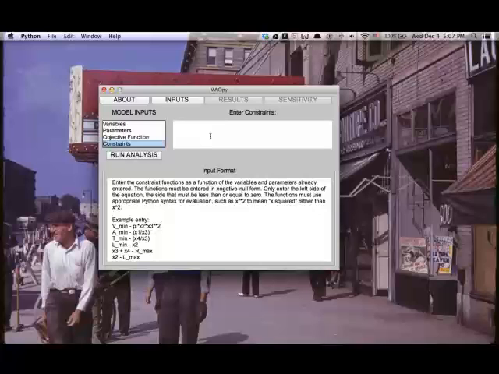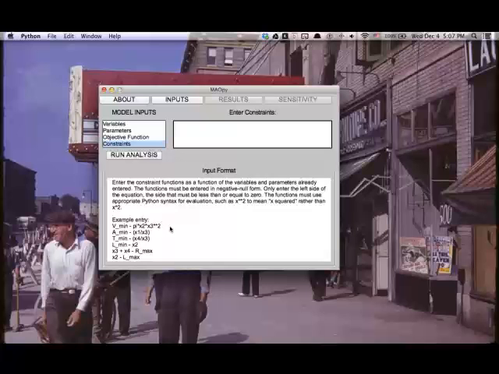You'll see here it gives you information about the input format. So there's a specific format that you need to follow when you're inputting your information. First of all, any functions, like your constraint functions, need to be in negative null form. So all of these values need to be less than or equal to 0. So that's how you need to write this here.